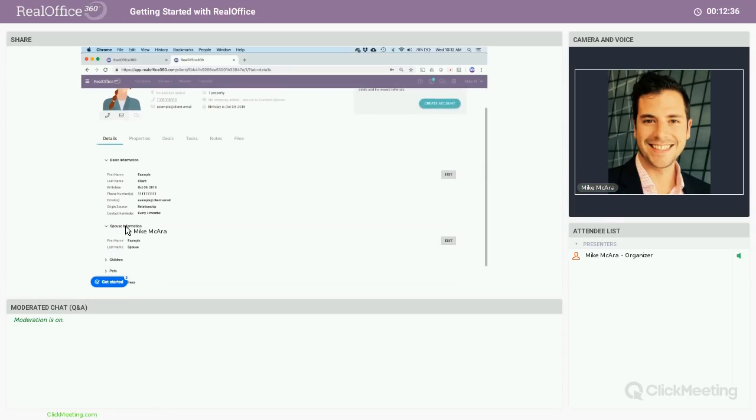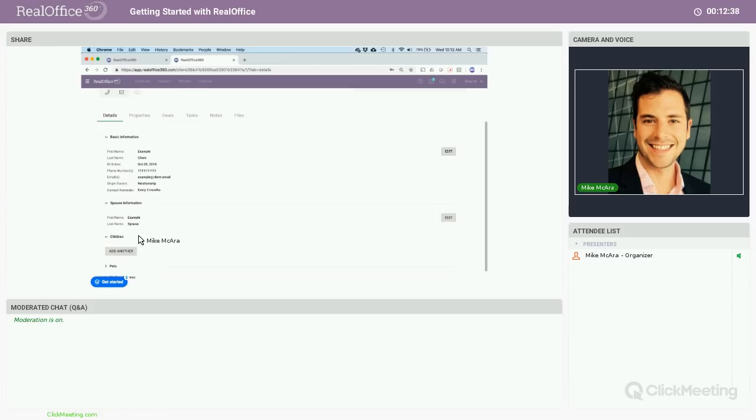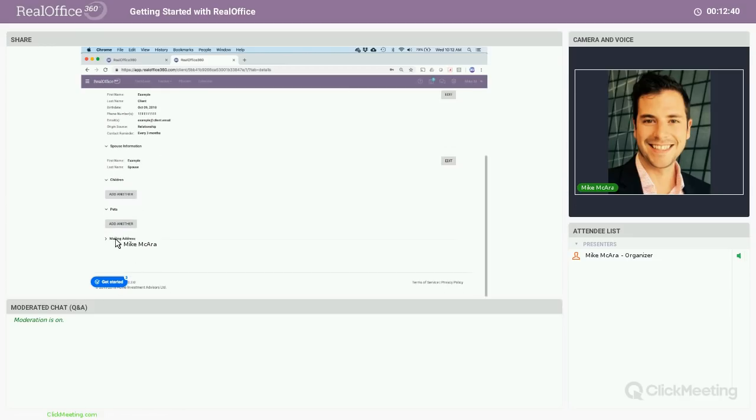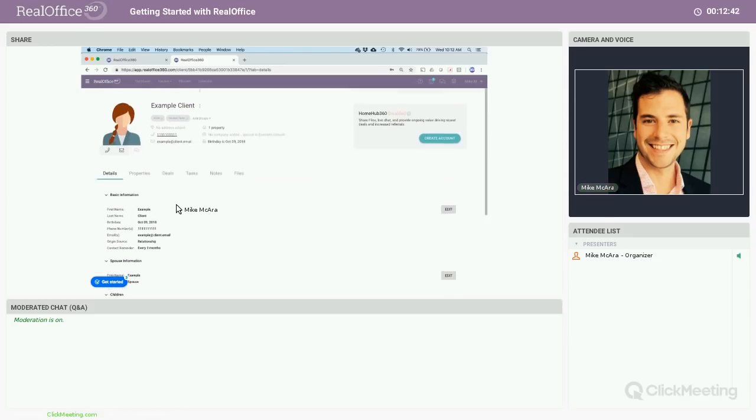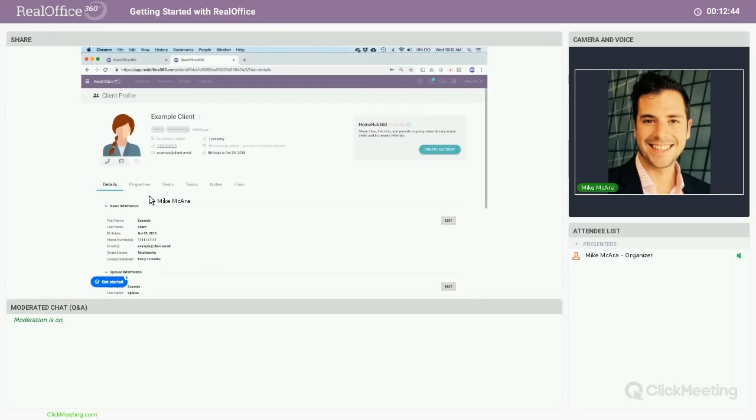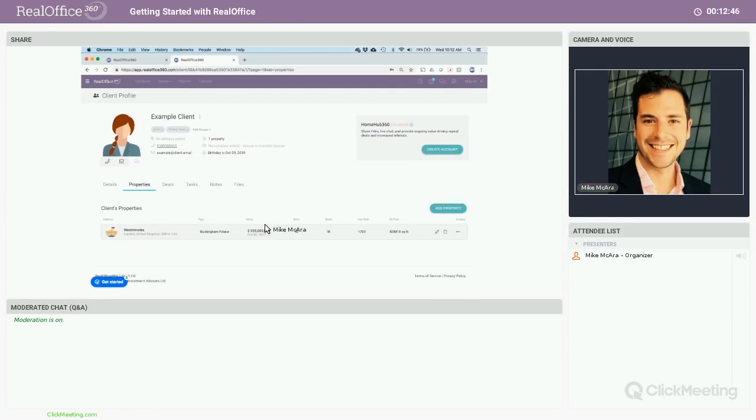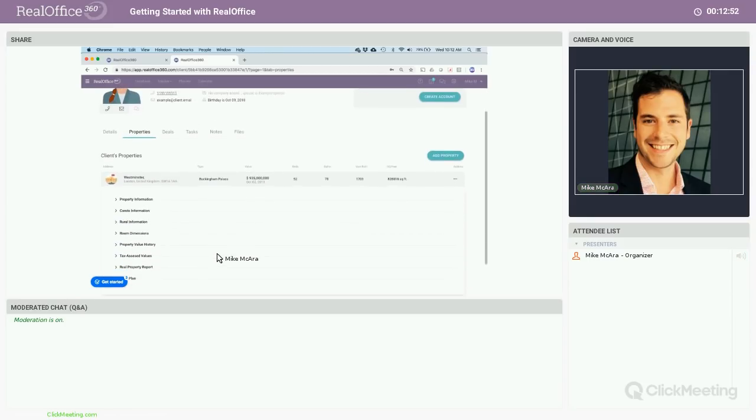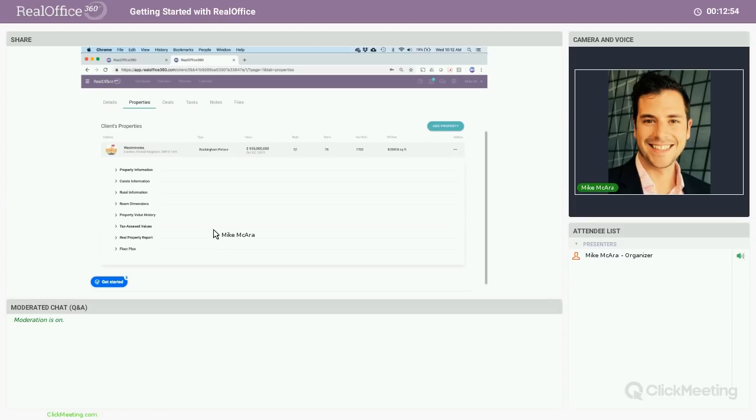Now you can obviously go in and do the same thing for spouse information, children, pets, mailing address, all that good stuff, but I think we get the point. If we go over to the properties tab, it looks like there's not a lot of information here, but if you click on any of these properties, you can add effectively every single component of a property's, let's call it makeup, into the system. So the more you know about a client's property, the better.